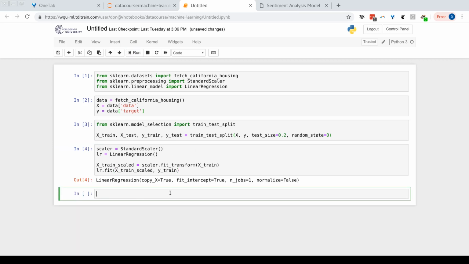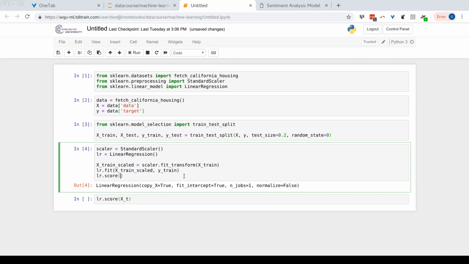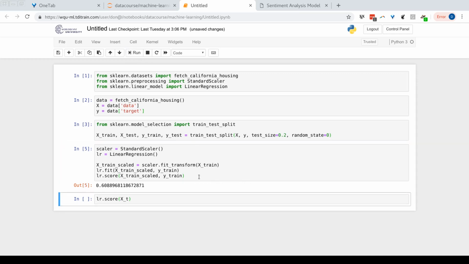Okay, that worked out. Let's see how well the model works. Let's evaluate on the test set. Well, let's first evaluate how well the model does on the training set. Okay, so it's about 0.61 R-squared value on the training set. Let's see how well the model performs on the test set. So I say, okay, lr.score X_test, y_test. Let's see how well it did.